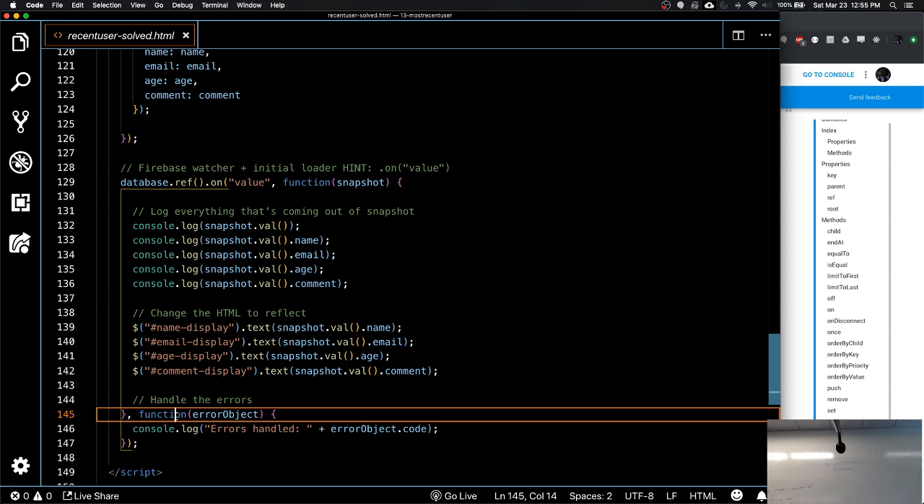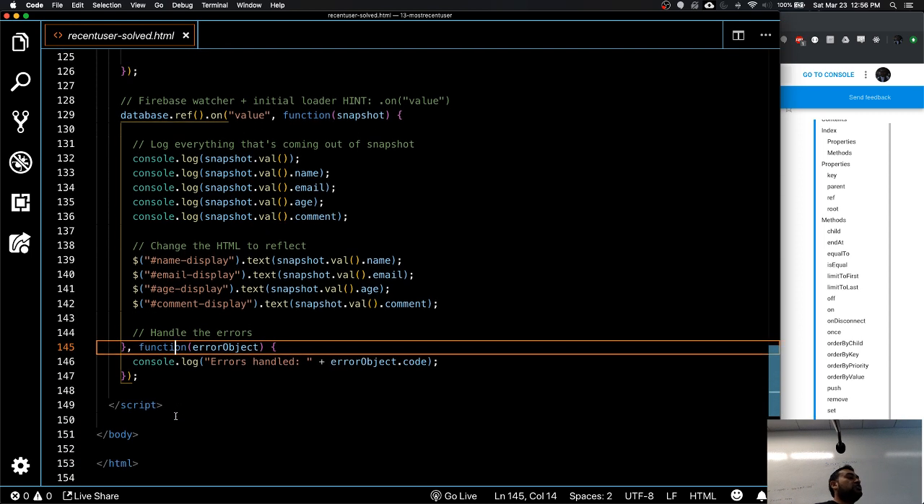So your dot on method has 3 arguments now. The first argument is the string, which is the event type. The second argument is a callback function, which has snapshot in it or any response that comes back. The third argument is this error thing. So basically my on function has 3 arguments. The first argument again is the event type. The second is called a success callback.